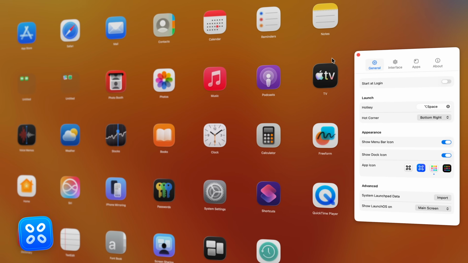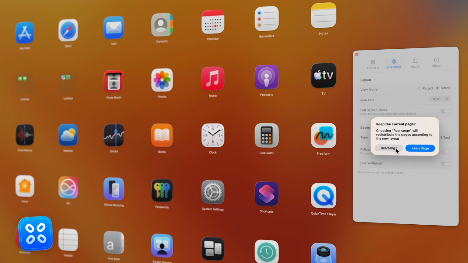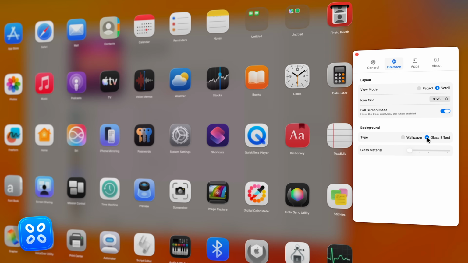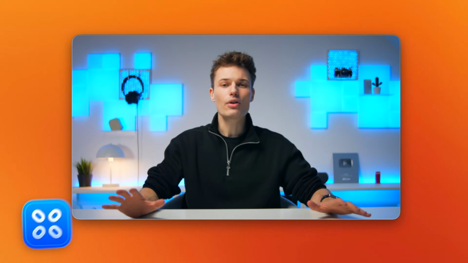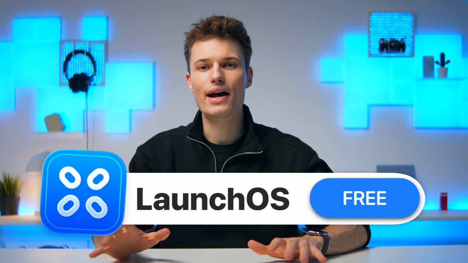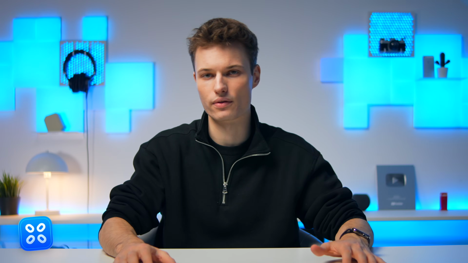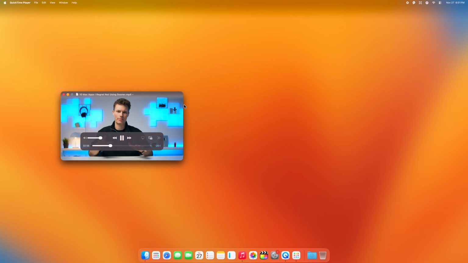What's more, it lets us drag and drop apps to rearrange them or sort them into folders, all exactly how Launchpad used to work. Plus, there's more in the settings, where we can change the page view to a scrolling view, choose another grid layout, and even switch out the blurred wallpaper background for a liquid glass effect. You can download LaunchOS for free from the developer's website, but most features require a one-time purchase of $12 for the Pro version.